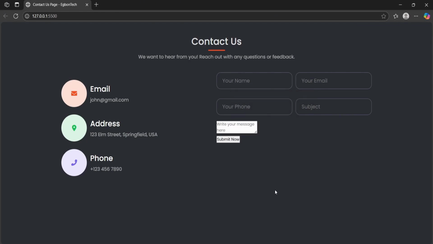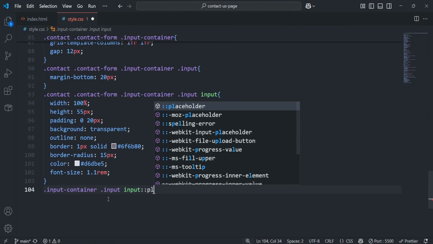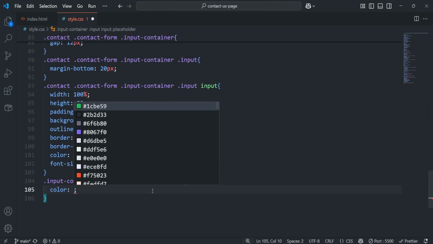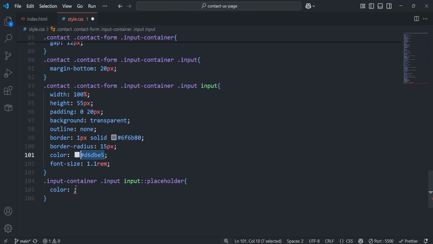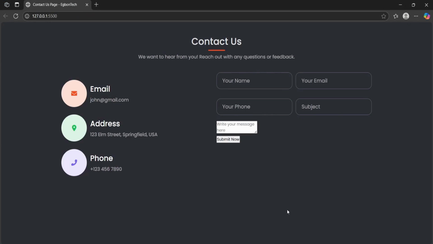The last thing I'm going to add to this input is for the placeholder. So I want to target the placeholder. I just copy this, I don't have to copy the entire line. I'm going to say colon placeholder. I want to give it the same color we added right here for our input, and then give it an opacity of 0.7. Now when I go back to the web page, you can see that the placeholder is looking really good, and when you type in it, you can see the text clearly.